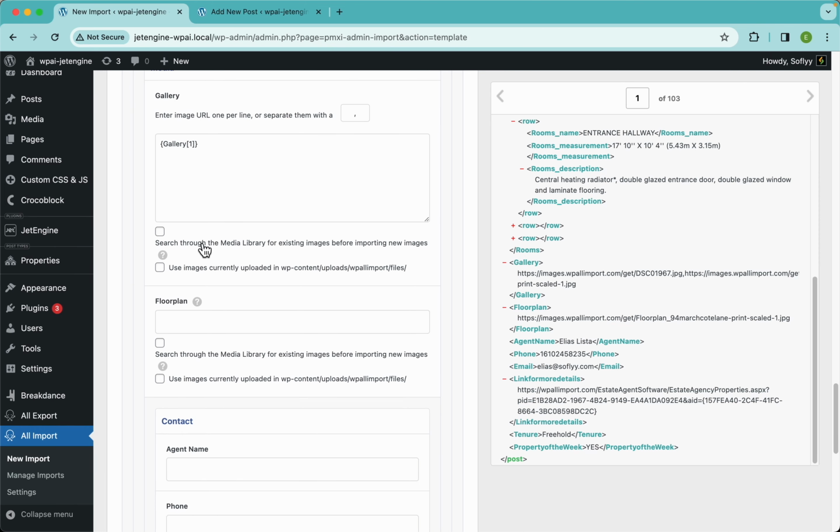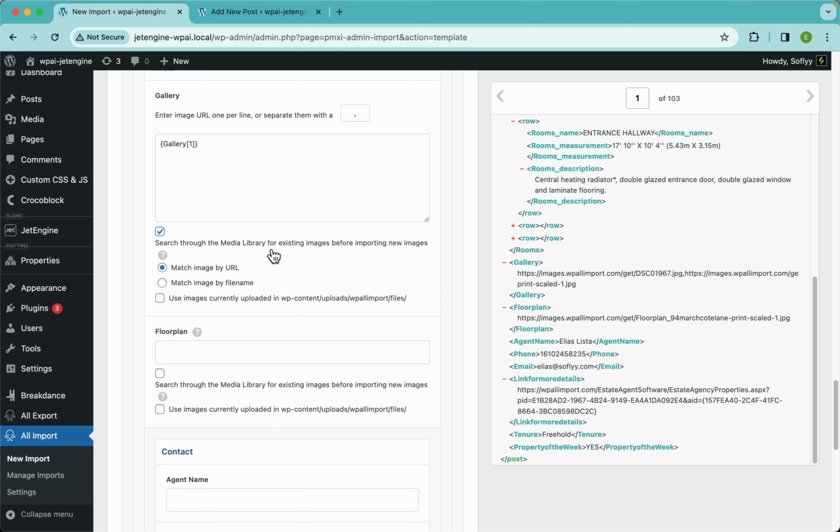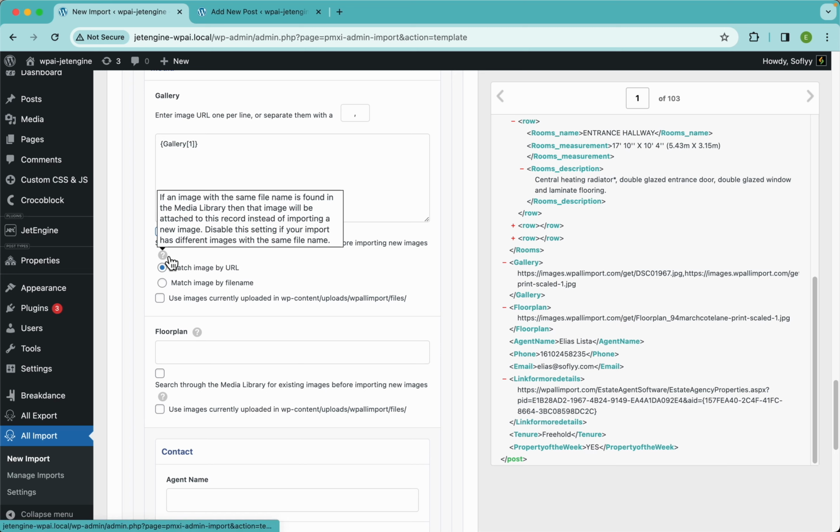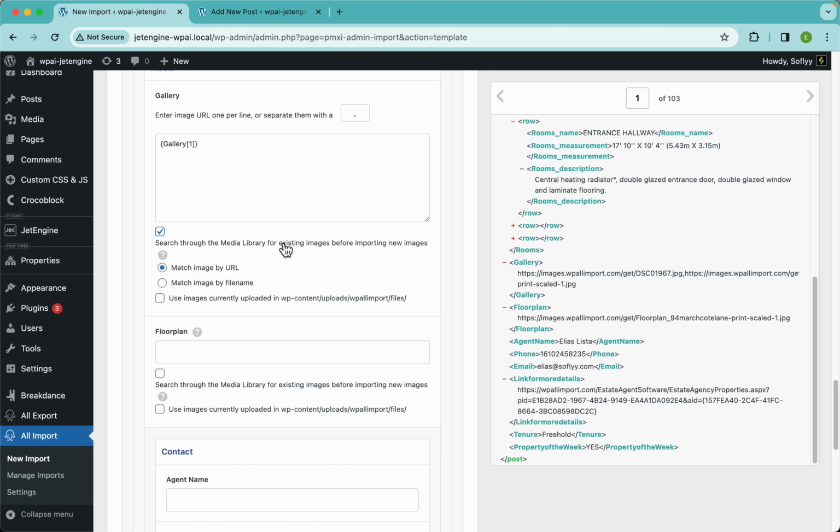Now I'm gonna enable this option that says search through the media library for existing images before importing new images. And what this will do is just double check each image before it's downloaded, so that WPL import doesn't download duplicate images, right? So if WPL import finds an image that already exists in our site, well, that image will be used instead of downloading a new one. That's pretty much it. We have other videos where we dive a little bit more into details about this, so you're welcome to check those out.